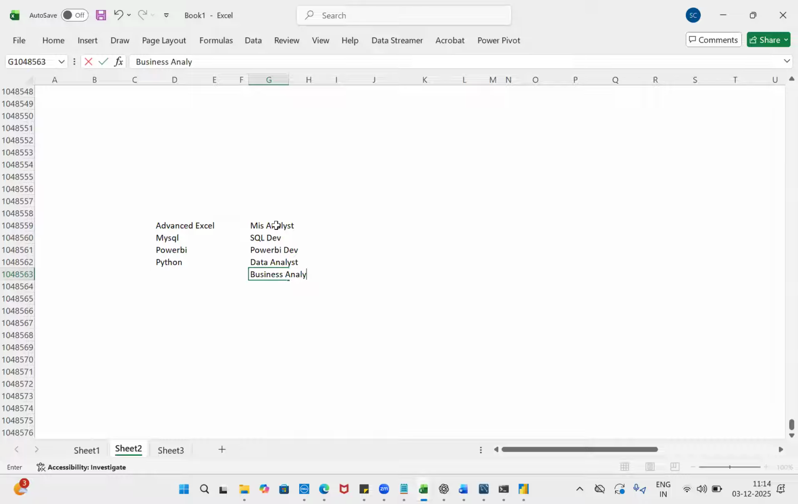Also teaching Git. So let's understand here.